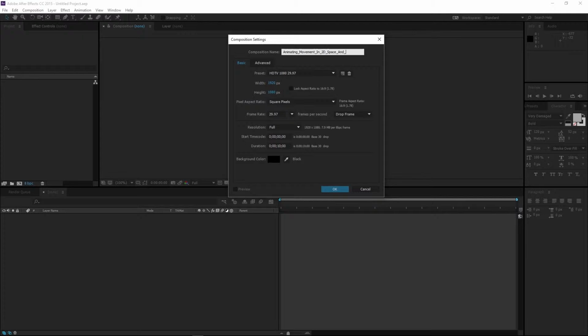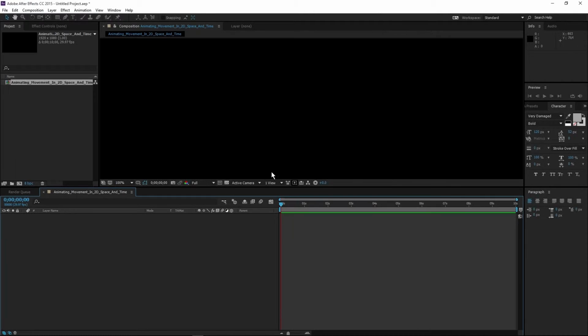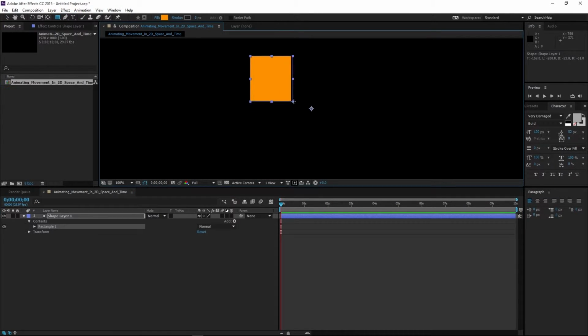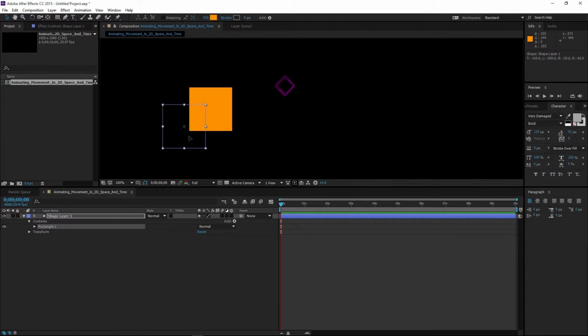Name it Animating Movement in 2D Space and Time. Next, make sure nothing is selected and click on the Shape menu here. I'll be using a rectangle for my animation. Move your shape to somewhere in the lower left-hand corner of the screen.